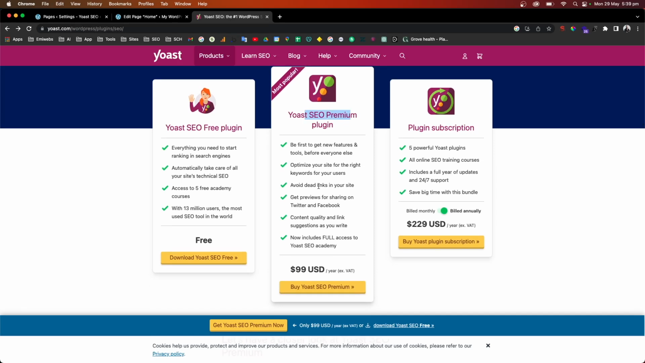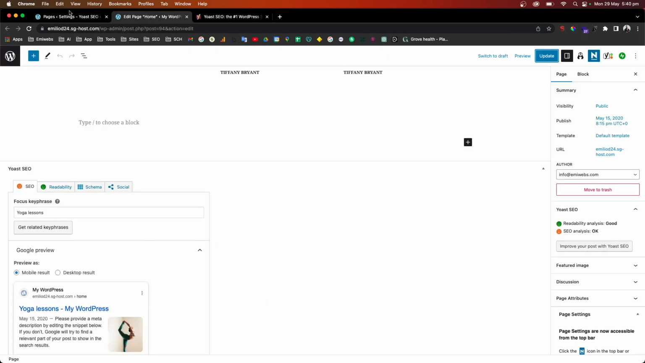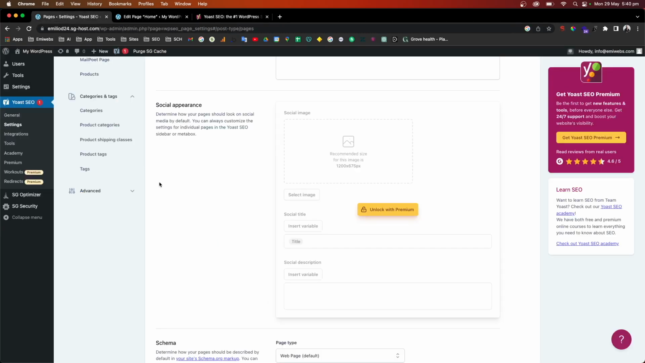Optimize your site, put the right keywords for your users, avoid dead links. This is useful as well. Get previews for sharing on Twitter and Facebook. Content quality suggestions now include full access to Yoast Academy. Right, so if you want, you guys can go through this premium plugin, or you can all just go through the free version, which is fine for now.